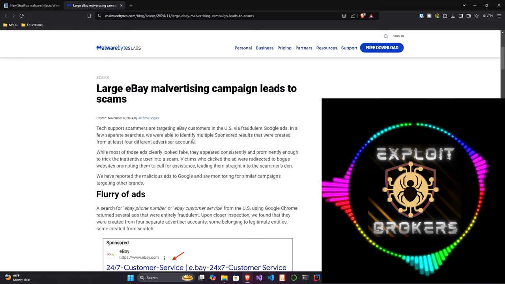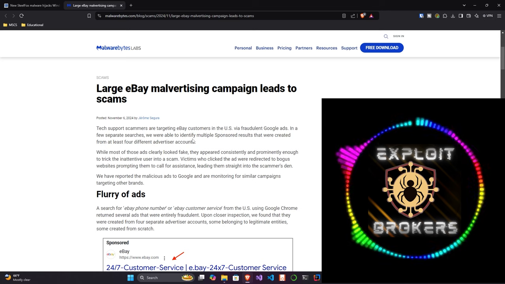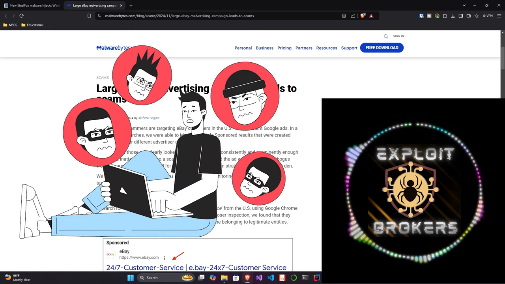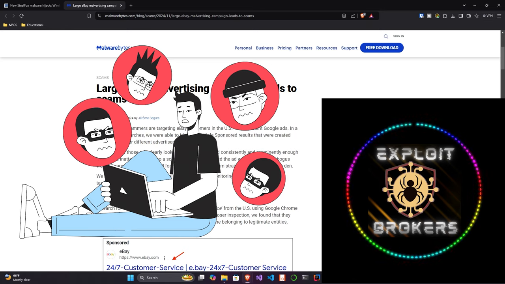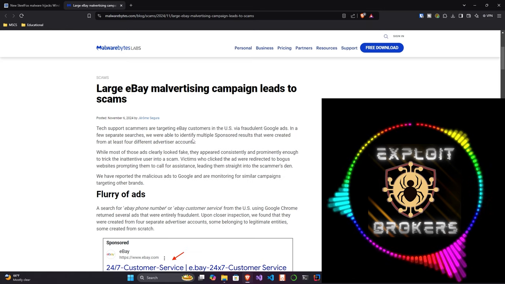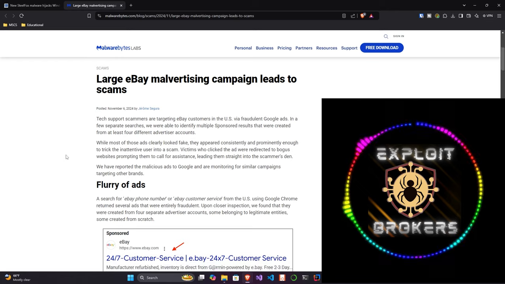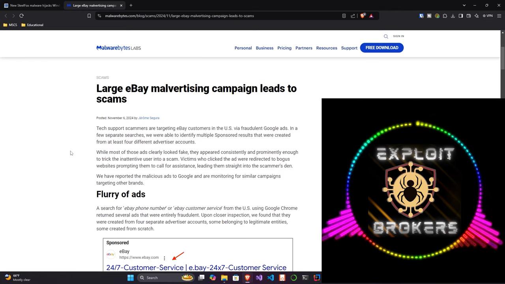Tech support scammers are targeting eBay customers in the US via fraudulent Google ads. In a few separate searches, we were able to identify multiple sponsored results that were created from at least four different advertiser accounts. While most of these ads clearly look fake, they appear consistently and prominently enough to trick the inattentive user into a scam. Victims who clicked the ad were redirected to bogus websites, prompting them to call for assistance, leading them straight into the scammer's den. We have reported the malicious ads to Google and are monitoring for similar campaigns targeting other brands. So, kudos to Malwarebytes for reporting them, and hopefully we can take them down.